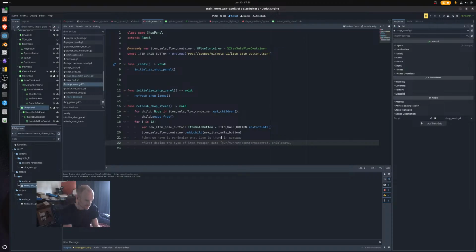Shield data. Power plant data. Power plant data. And armor data. So those are the five types of thing. There should obviously be a bias towards guns, or should there?